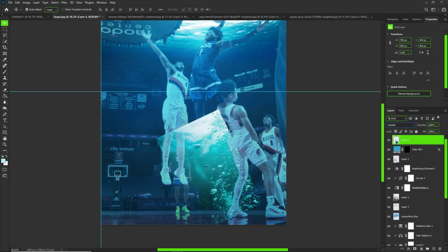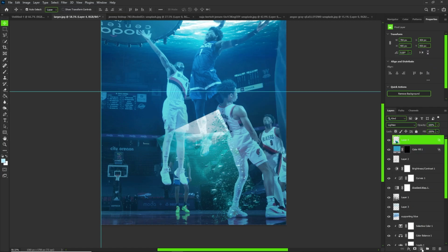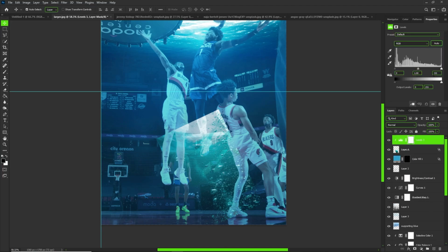I think I'm gonna try screen right now, and I'm gonna try to blend it into the scene. Maybe that'll help a little bit. That's not really helping, so I'm gonna go to levels, clip the levels to it, drop some of it out. I'm gonna go to my blue filter. There we go. See, I'm starting to get some of those blues in there.